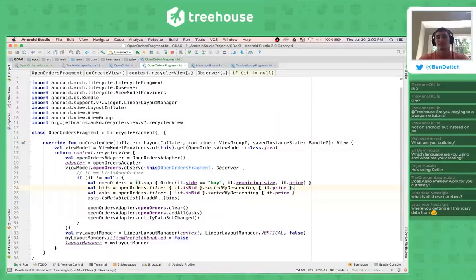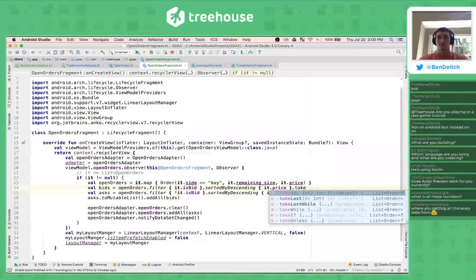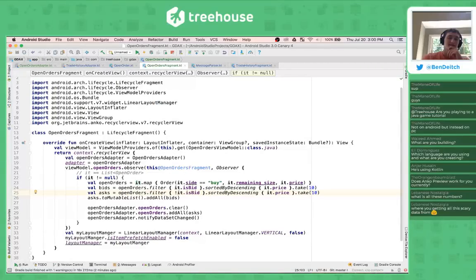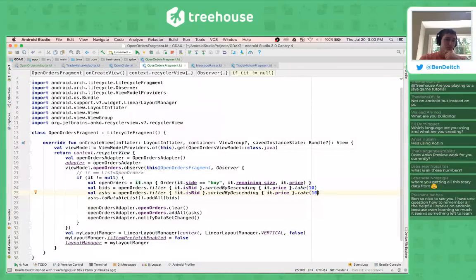bids.take. Is there a take, right? That works. Yep, let's take 10. So sort by descending, take 10. If we're only taking 10 instead of all of them, we would want the top 10 bids and the bottom 10 asks. So we would just sort by ascending for the asks to take the bottom 10. Okay, so we should get 10 bids and 10 asks this way.